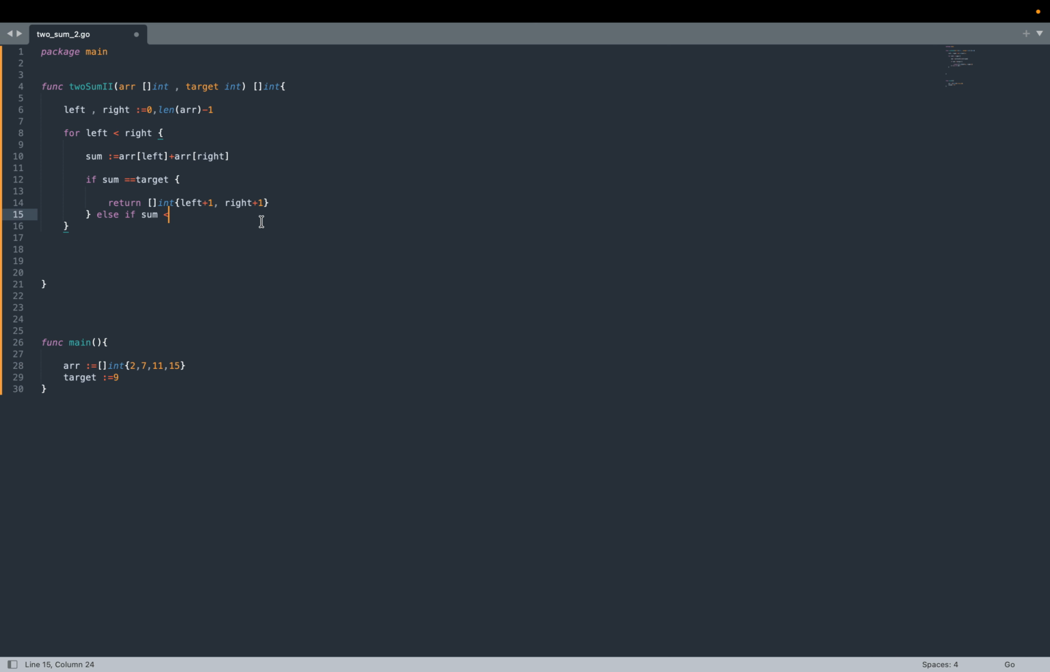So if sum is less than target, we need to increase left plus plus. Same, if it is greater than the target, we need to move right. Not right plus plus, it should be right minus minus, correct? Because right always starts at the length of the array minus 1. Now, if it is not present, we are returning nil. Got the point? Let's run it and then we will go with the examples.